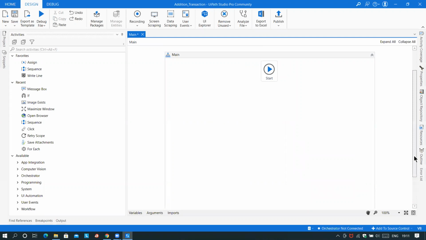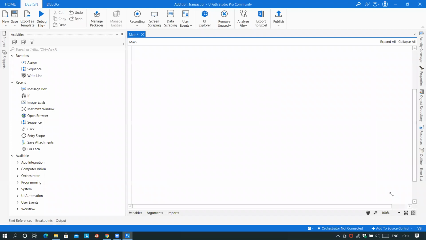Observe this one. Here, this is the main workflow. This is called a work area. Based on your requirement, you can increase or decrease this work area. Observe this, increase or decrease.